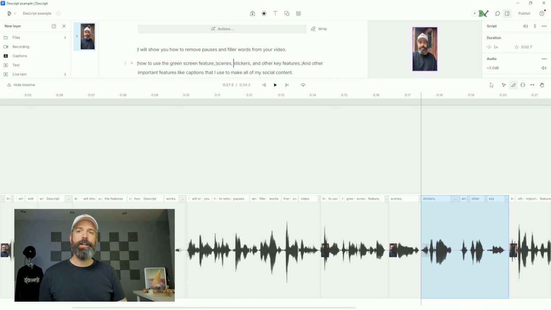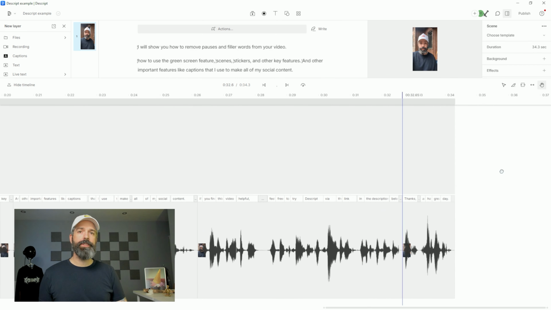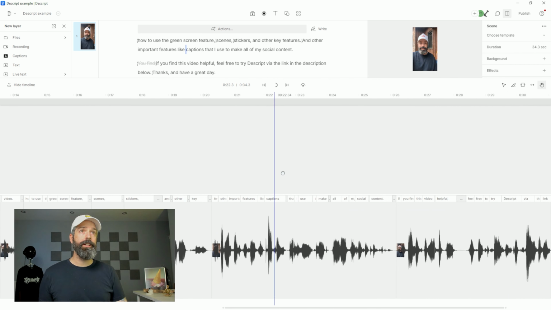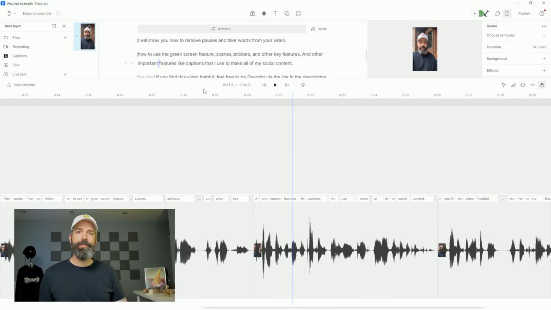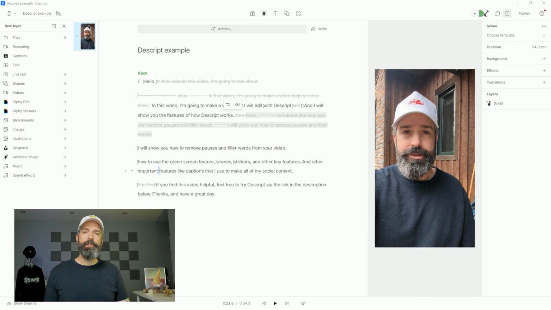If you need to scrub around on this timeline, you can just use the hand, and it lets you click and drag to move to the position in the video that you like. You'll also notice up in the top here, it's moving the script to show you where you are in the script.